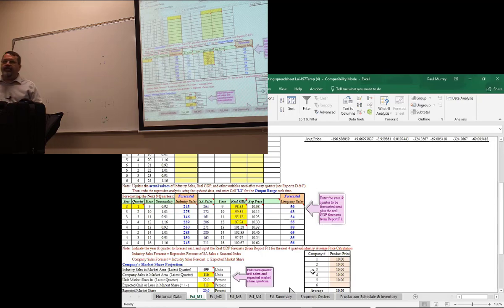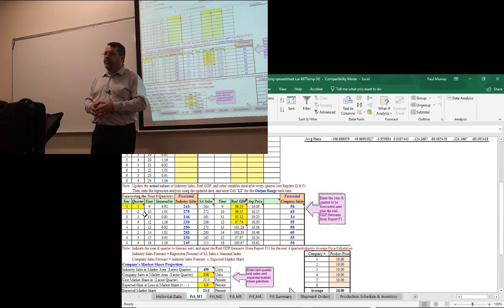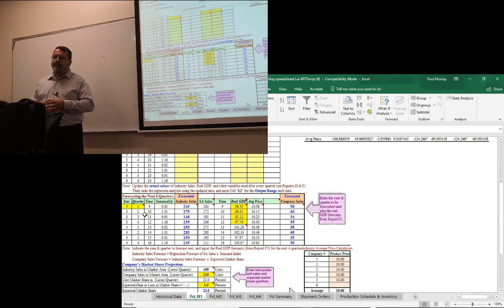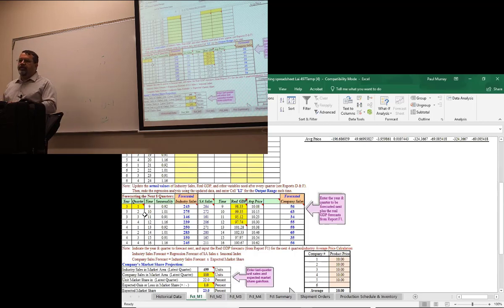Now I have to do some housekeeping. Down here I see more yellow. So on the left there, you can see that it's saying that the next quarter I'm going to forecast is year 3, quarter 1. So that's correct for the first time you run this. It's going to forecast year 3, quarter 1. The next time you run it, you want to forecast year 3, quarter 2. So you have to update that each time you make a decision.